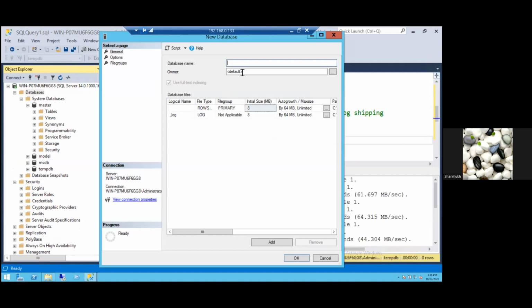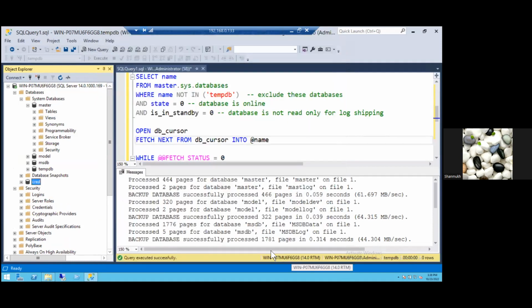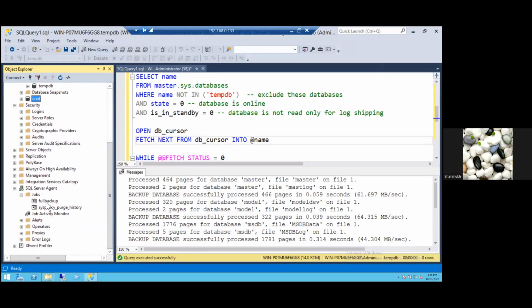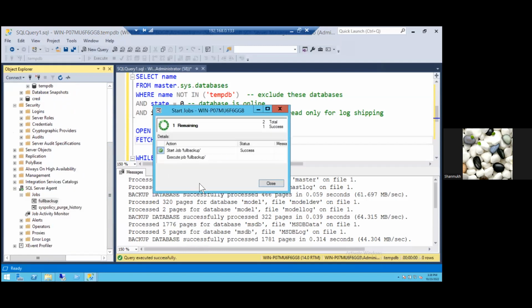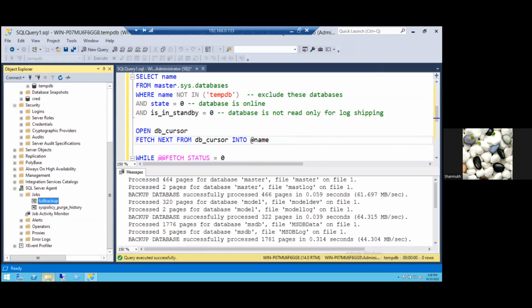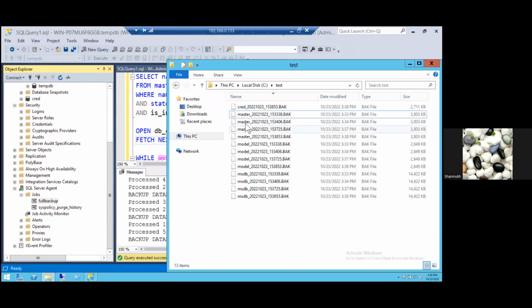Give any name, give cred. Can I give this? CRED. Okay. Done. Now run the job again. Done. Go to that folder. Cred, you can see full backup.